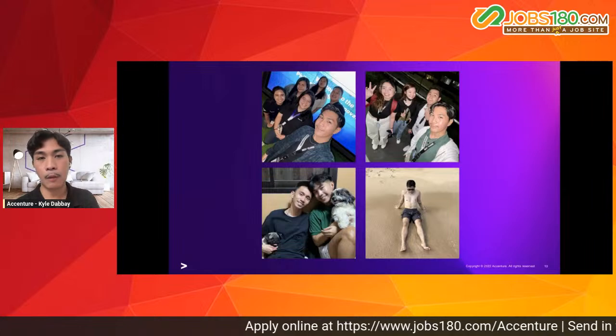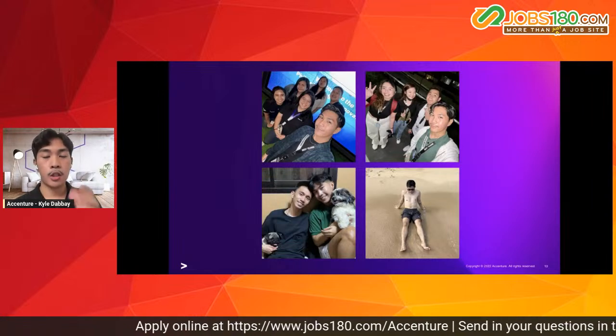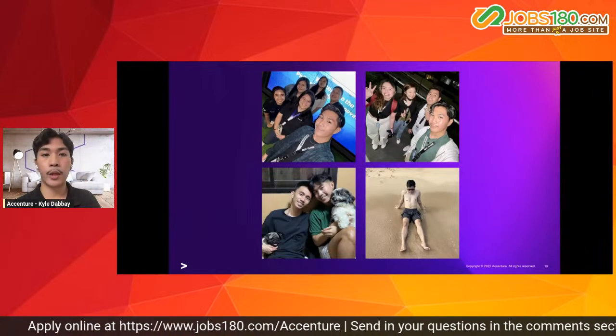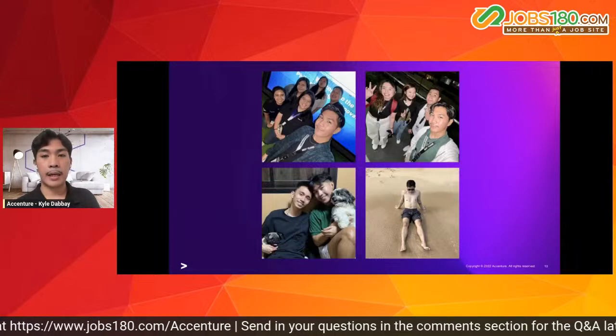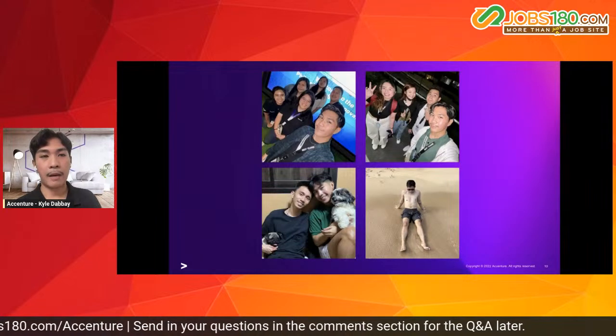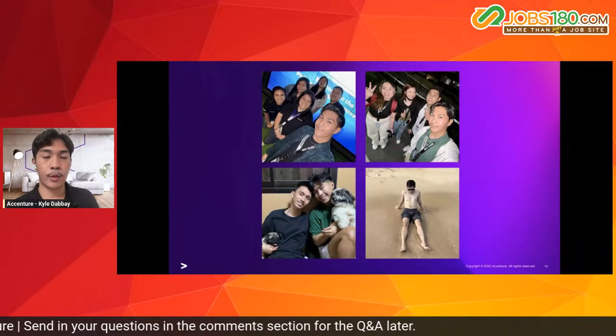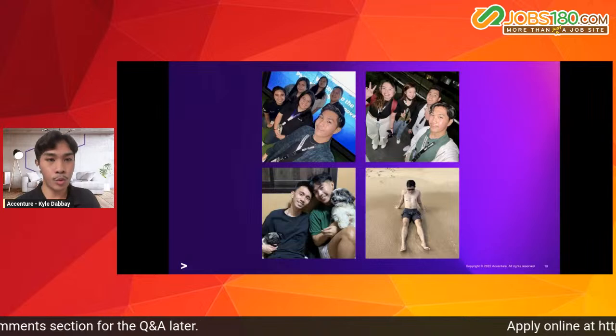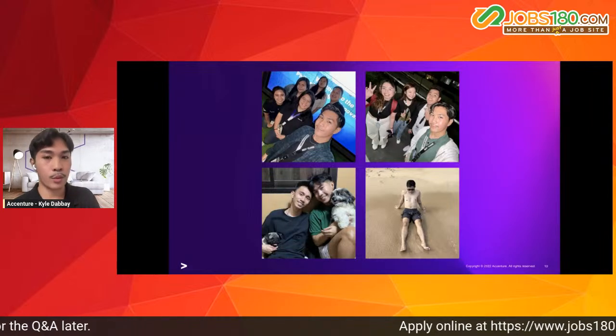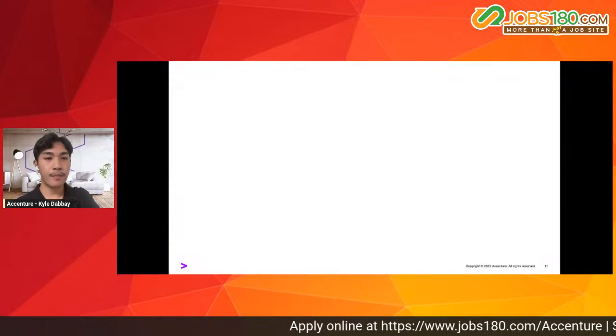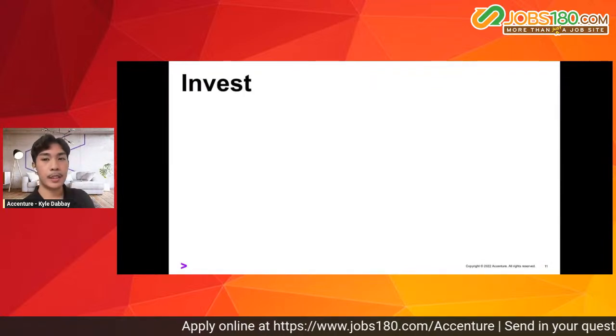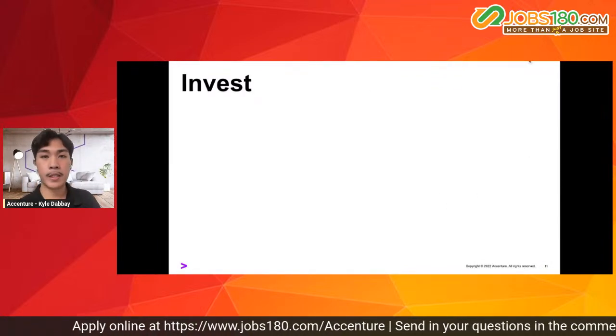So this is how it looks like working in Accenture. No, you have a flexible working arrangement. And I feel more efficient pagka ganito yung work setup because I get to also do the stuff that I needed to do and the stuff that I want to do. Ayan. Okay, so I think we're gearing towards the end.